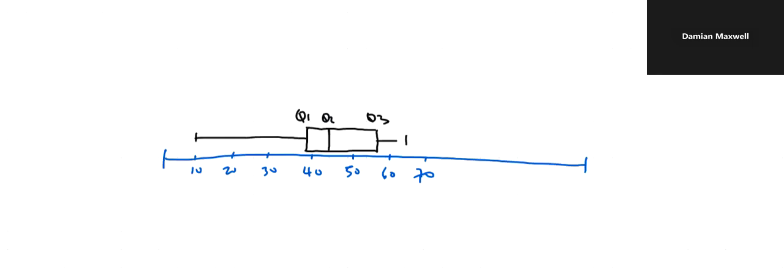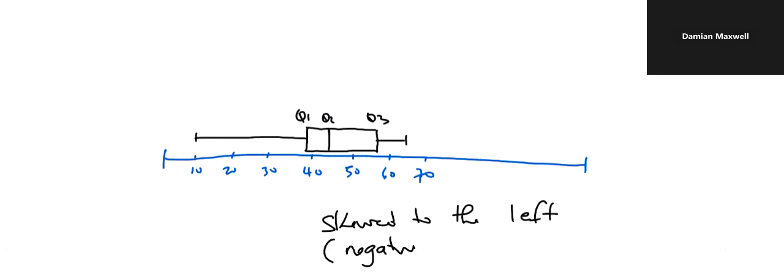Is it symmetric, skewed to the left or skewed to the right? Skewed to the left, because we see that the tail is to the left, a longer tail to the left. In other words, we can say that it is negatively skewed. That's another term for saying that it is skewed to the left.